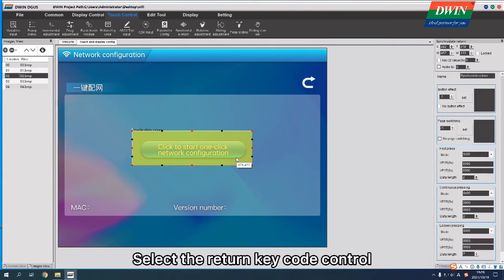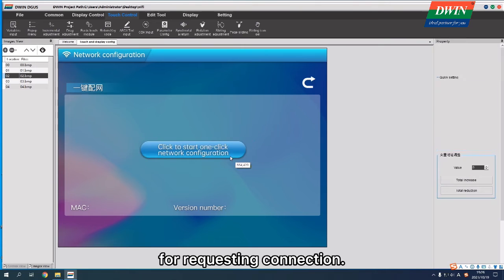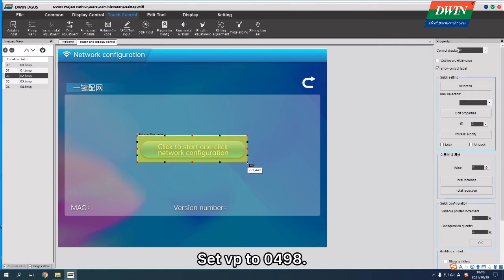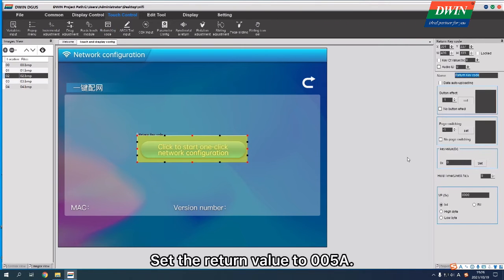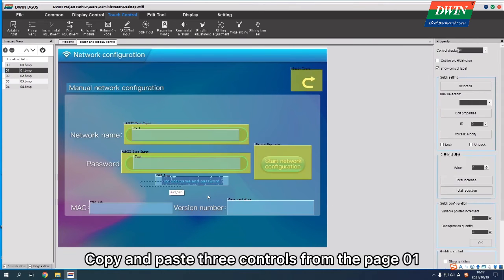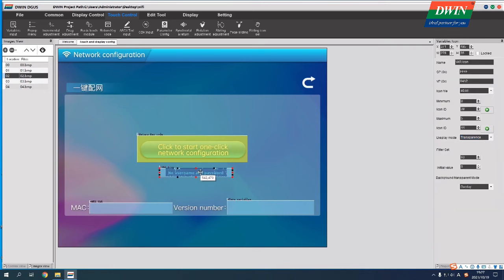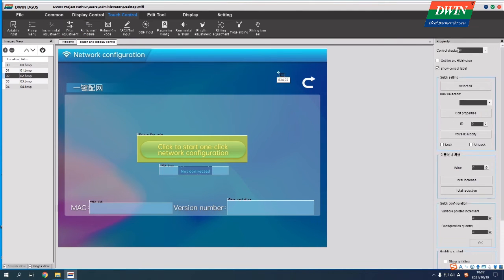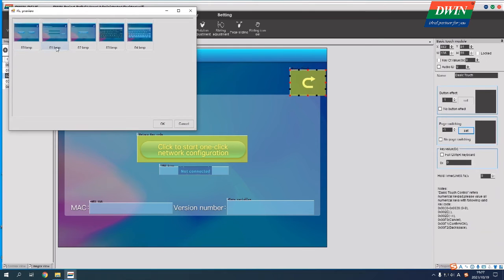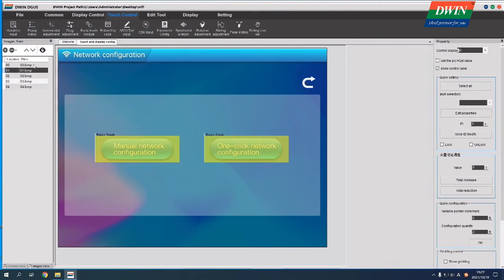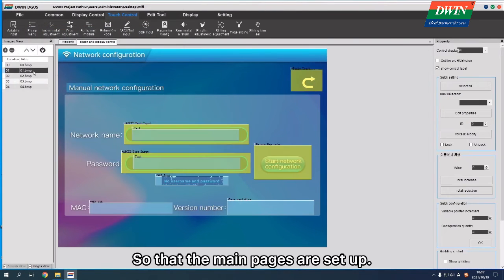Select the return key code control for requesting connection. Set VP to 0498. Set the return value to 0058. Copy and paste the three controls from the page 01 to the page 02. Select the basic touch module control for returning to the home page so that the main pages are set up.